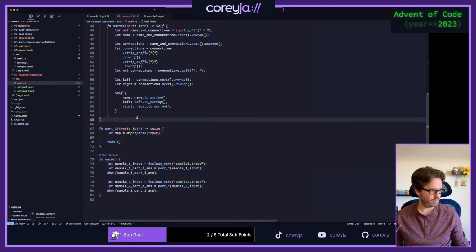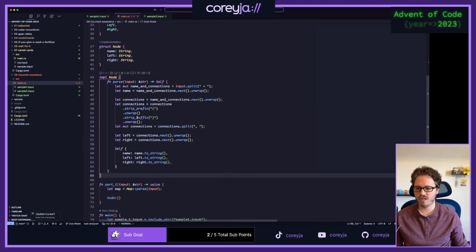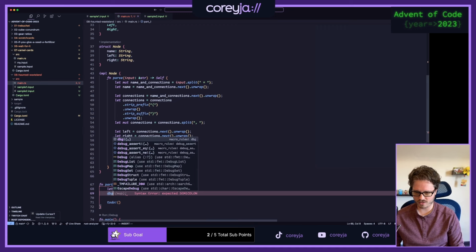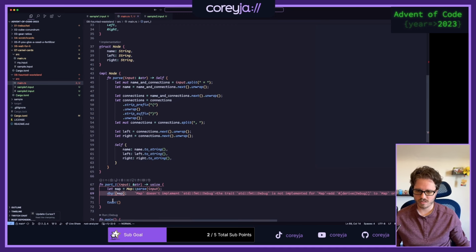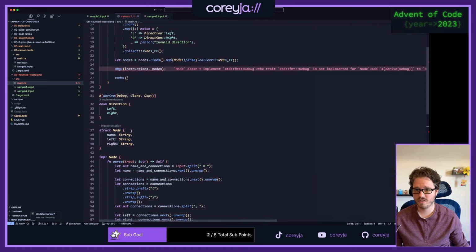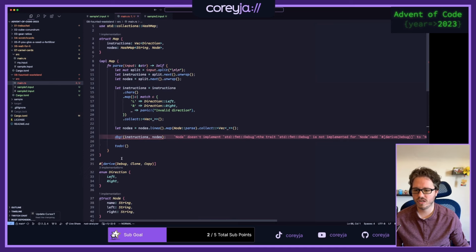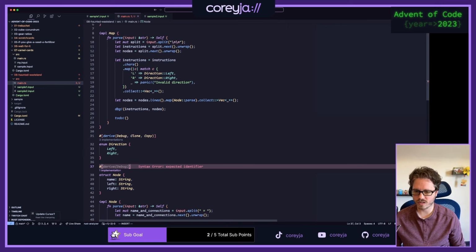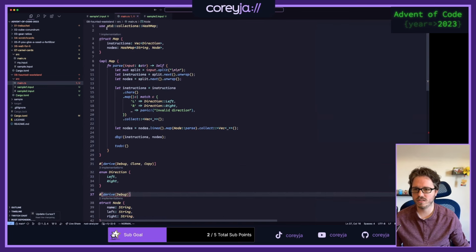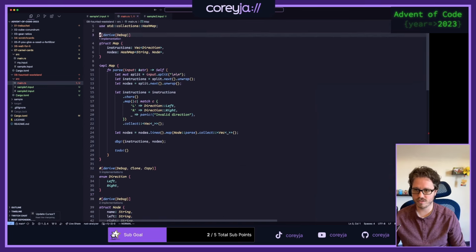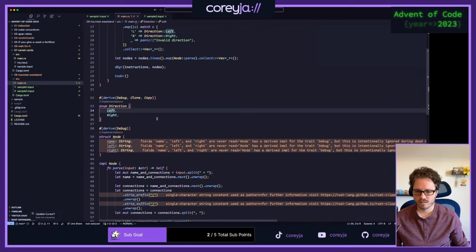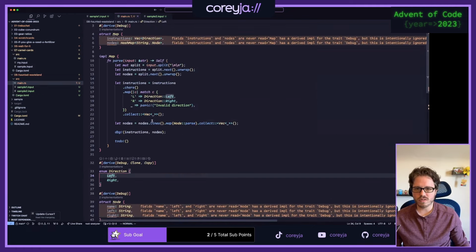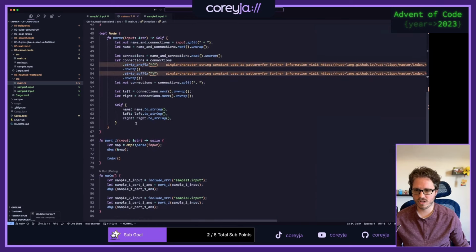Let's see. I think we're pretty parsed here, so I think we can get going. Do we have our full map parsed out? Let's try to debug map. It's going to yell at us because nothing implements debug, but I think we can just add some derives. Derive debug, and derive debug up on map as well. Cool. Well, that looks like we're doing good.